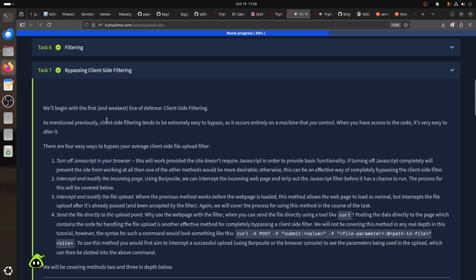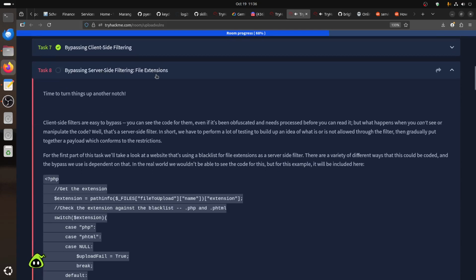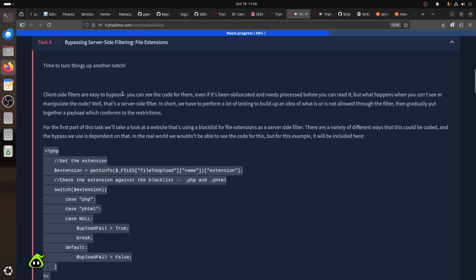The next one is bypassing server-side filtering of file extensions. The rule is: don't count on the browser filtering, so you always check the server. For example, client-side filters are easy to bypass because they happen on the client side. You can see the code for them, and even if it's been obfuscated, we can process it before we read it. But what happens when you can't see or manipulate the code?